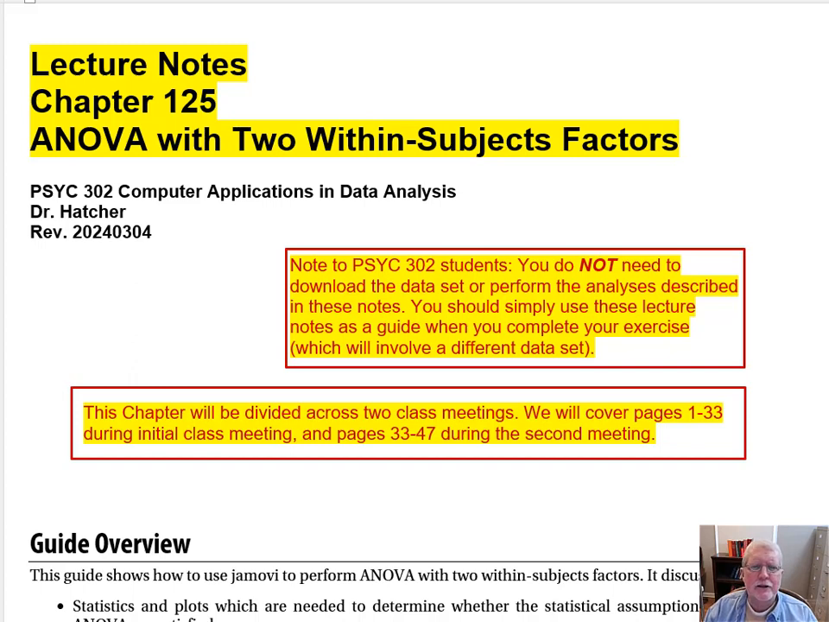I am Larry Hetcher. This is Psych 302, Computer Applications and Data Analysis. And today is going to be part one of our coverage of lecture notes, chapter 125, ANOVA with two within subject factors.